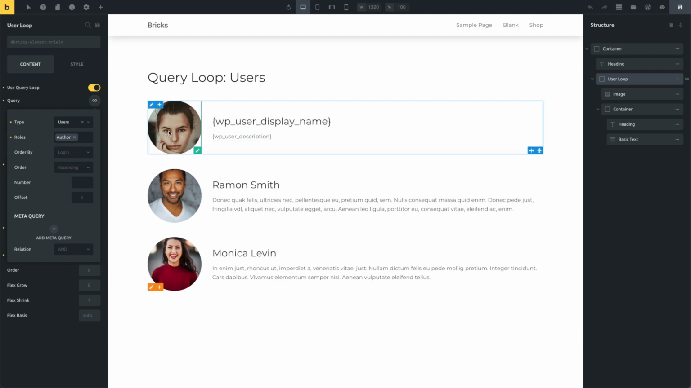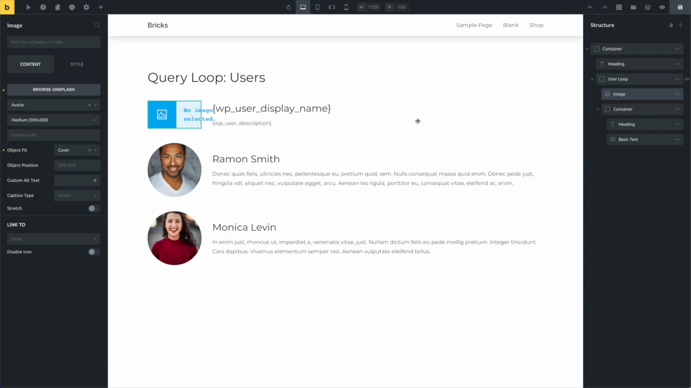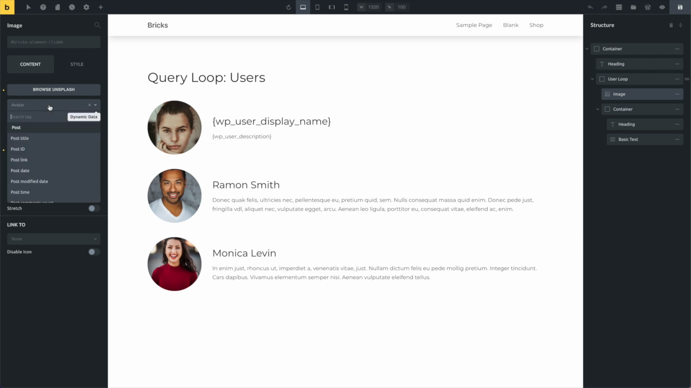So in my case, I have those 3. If we have a look at the image, of course, I applied some different styling here, but I'm pulling in some data here from ACF actually. This is not the WordPress avatar. So of course you can use the dynamic data here from ACF, Metabox, Pods, CMB2, those kinds of data providers.